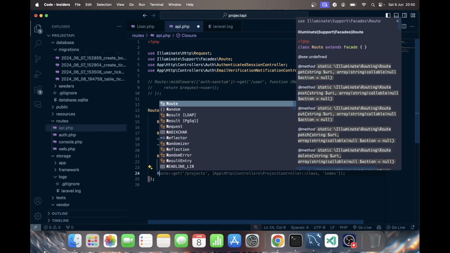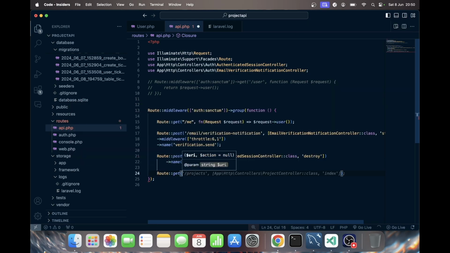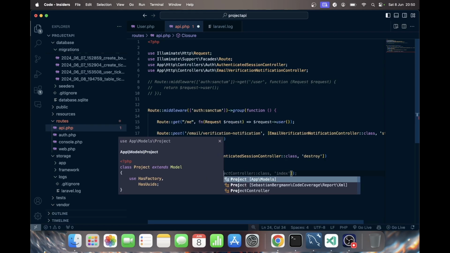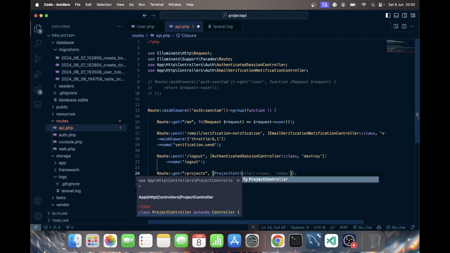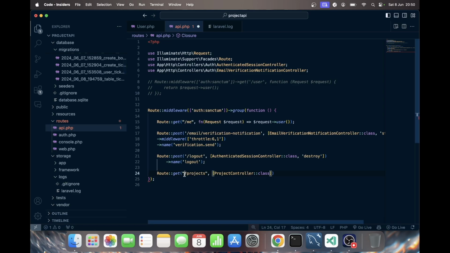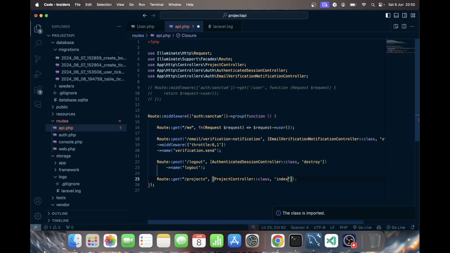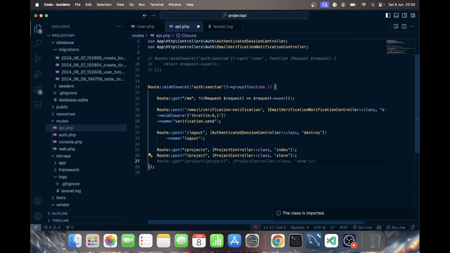So first I will start with project. So Route::get projects. This will go to the project controller. I could create a resource route. If you haven't checked that, I have covered that in one of my Sanctum tutorials. The resource route will just create these mapping routes automatically, but I'll create them here individually. So project controller, and this will go to the index method. Then we will have one for creating a project that will go to the store method. We will have a method to get the project, and also a method to update the project.